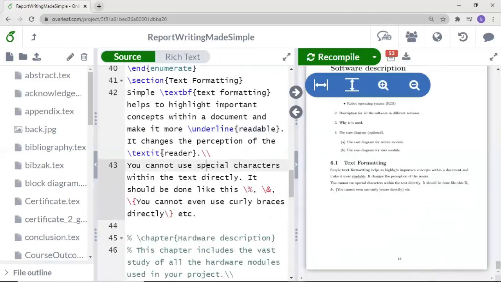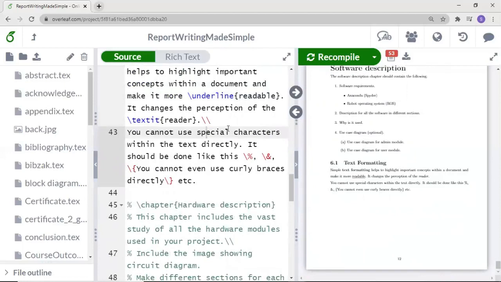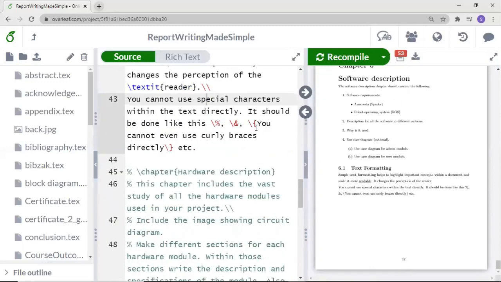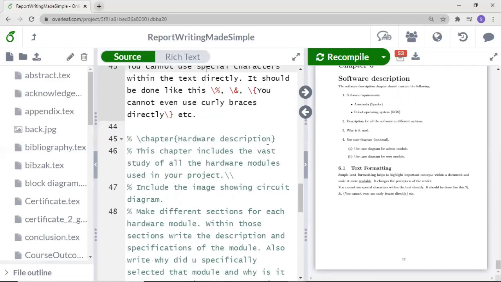Next is, like in any other programming languages, you have keywords which you cannot use anywhere else. They have their particular meanings. In the same way, in LaTeX, there are some symbols which have special meanings. So those symbols you cannot use anywhere like that.